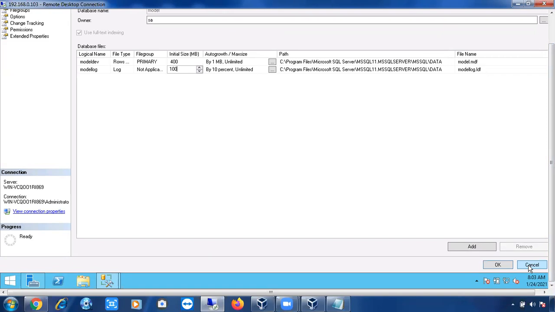So my final question is, if we do any changes to the model database, are those changes going to reflect on newly created databases or not? If we change any model database configuration, or any settings, or the values of the model database, are those settings going to be reflected in the newly created databases or not?